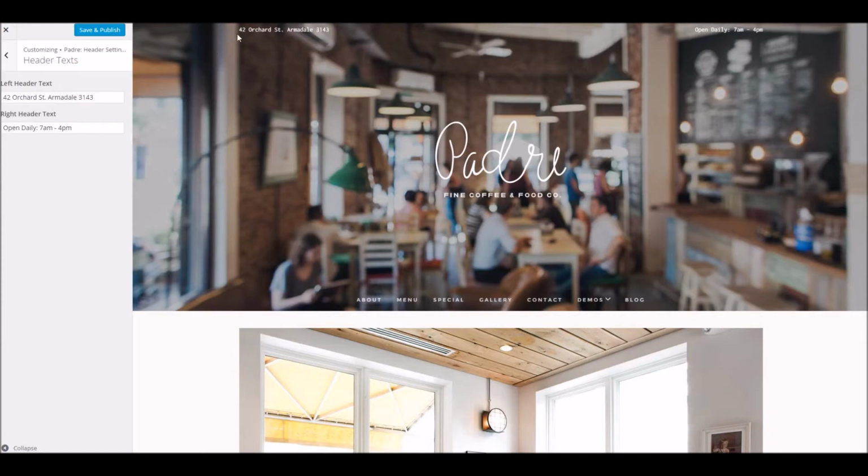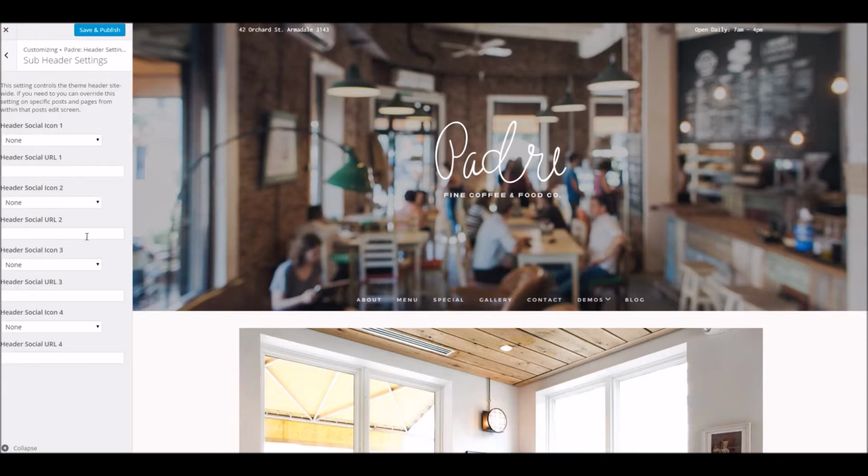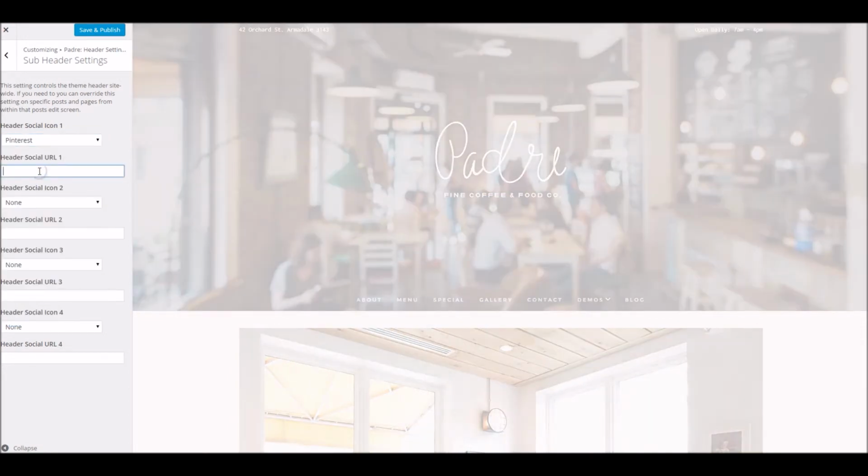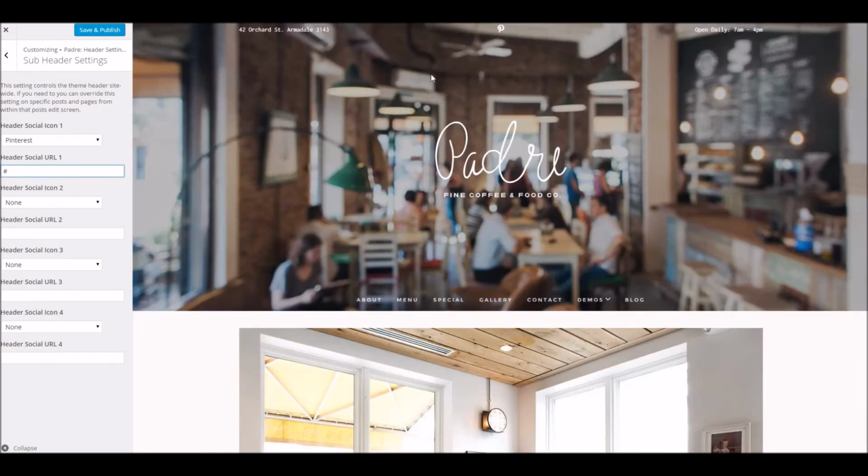The header text, this is where you customize the blurb at the top here. We've put some opening times and our address there, but it's really up to you. And then here you can set some social icons. So we've got it giving you a list of icons you can fiddle around with here. We'll simply pick Pinterest, put that in there. And you can see we've got a nice little Pinterest link at the top there now.